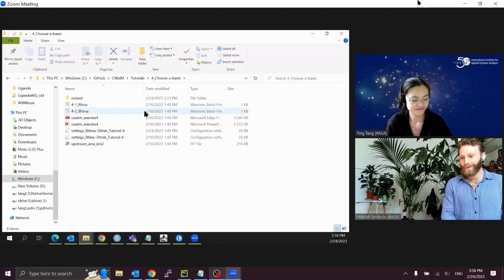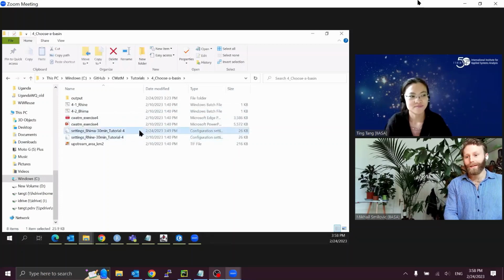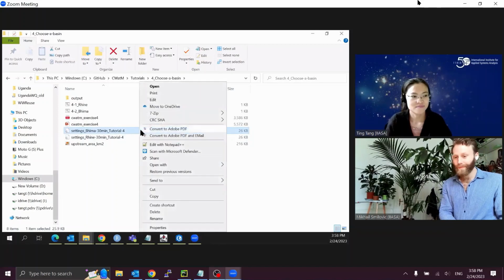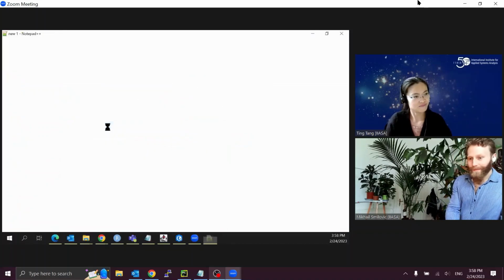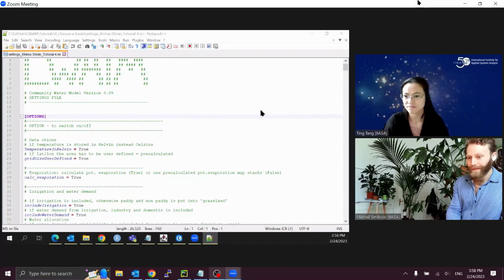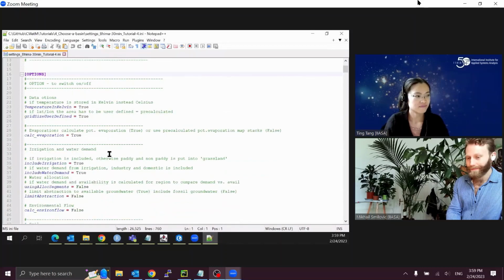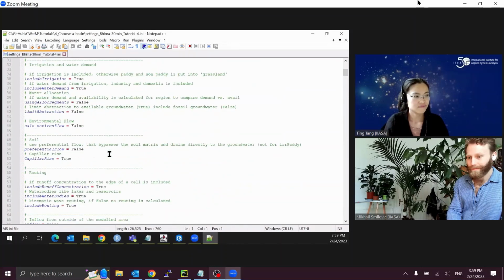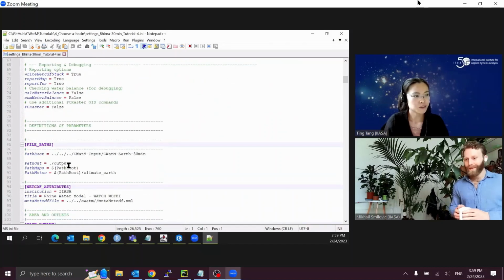First thing we'll do is update the file path for the 30 arcmin global climate dataset, and then check a few other things in the settings file. So Ting, would you open up the settings file for the Beamer basin? Scroll down slightly until we get to path maps. I can also search for them.